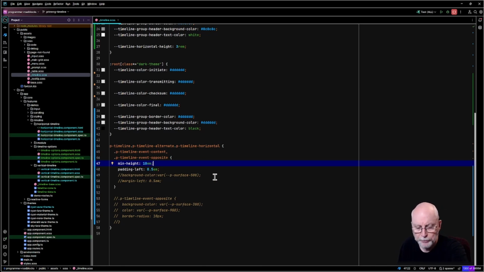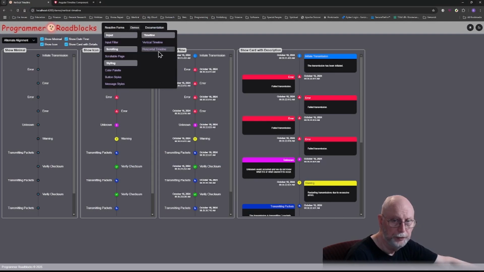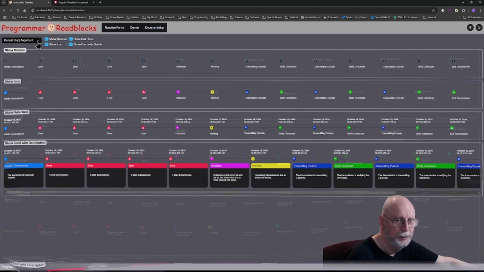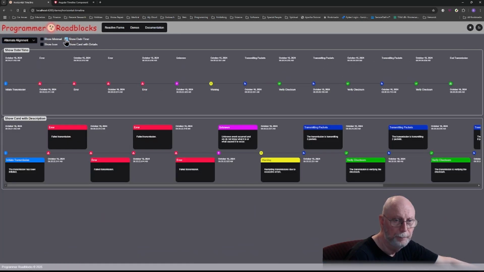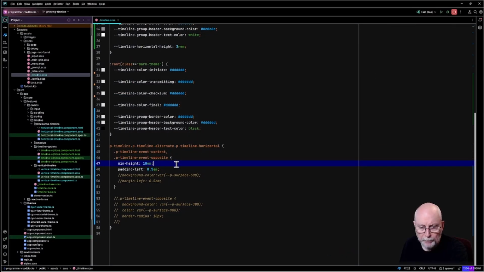Let me illustrate by showing you on the web here. So let's go to the horizontal. So if we go to alternate, let's turn off these others. So you can see the alternate, it sets it up this way. Here's your opposite, here's your content, and here's your marker. If we don't have that piece of code in there, let me go back to the code. And I'm going to comment this out just so you can see the effect.